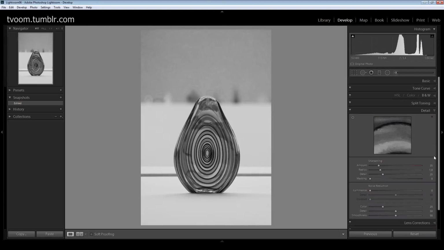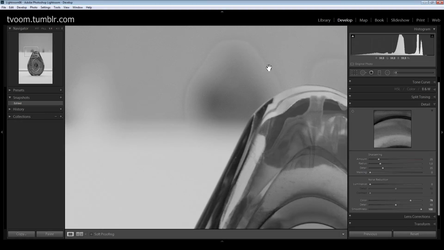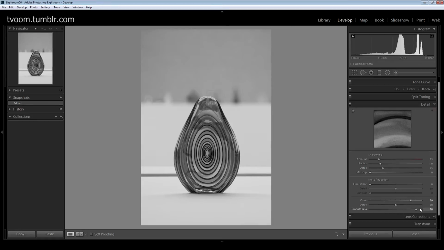We go to the detail settings, and the secret lies here in the noise reduction. We can simply punch up the color noise reduction. And it didn't do a lot now, even though I went very high to 79. But if we change the smoothness, see what happens. Everything gets smoothed out here. We still have some fringing in here, because that is a different color. But we can get rid of many of these blotches by simply doing a noise reduction in the color channels.